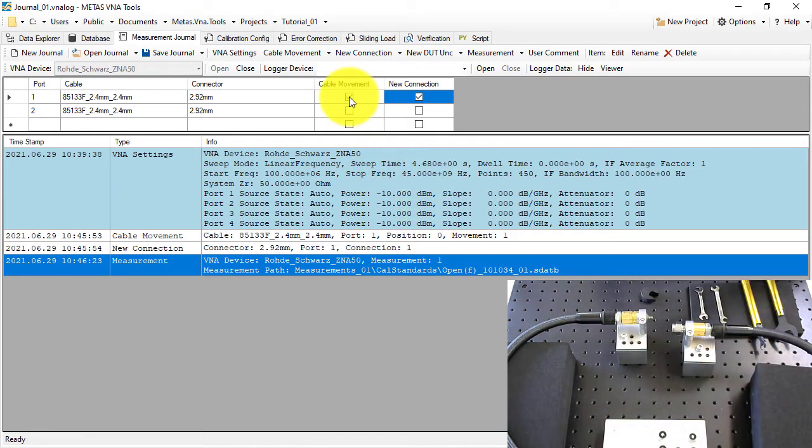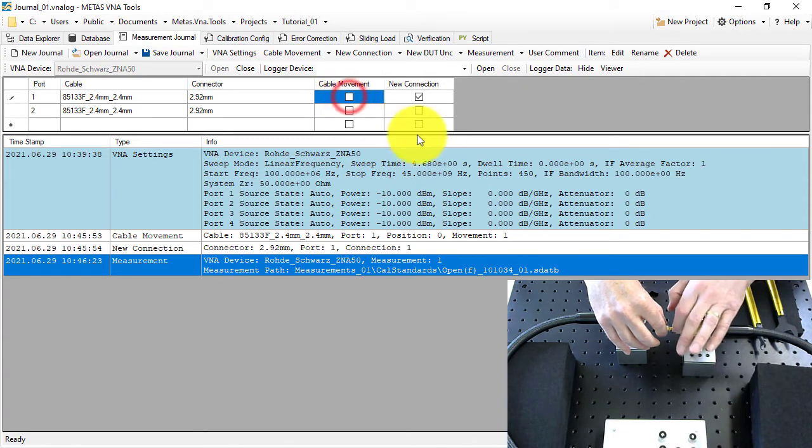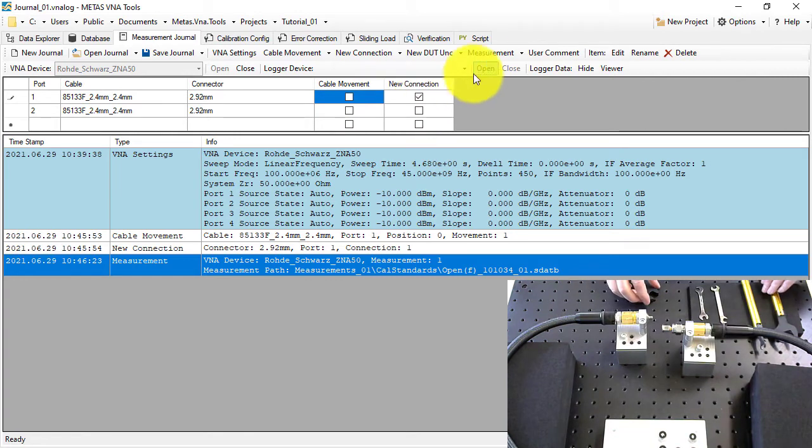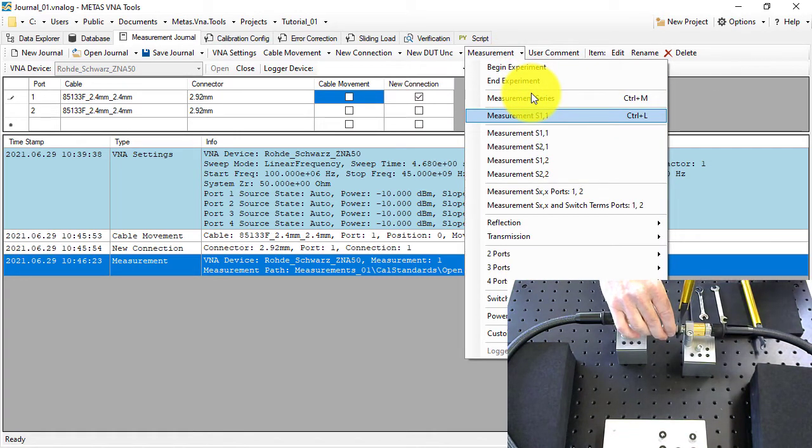Now I didn't move the cable, so I can uncheck this cable movement checkbox here, but I had to do a new connection. Again, I click here on measurement S11 once it's connected.